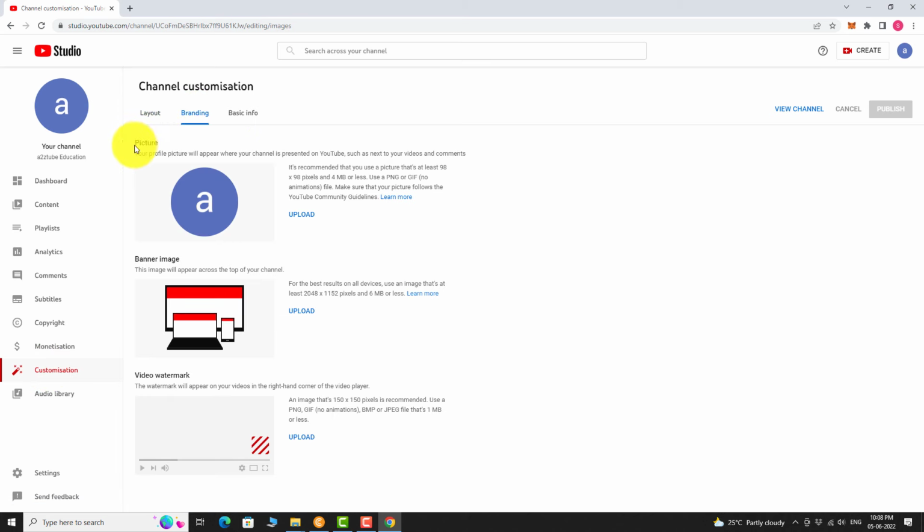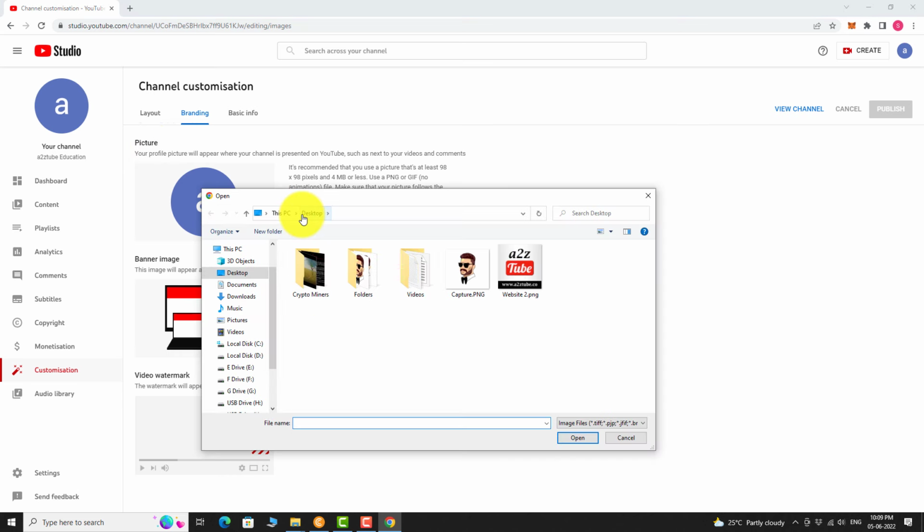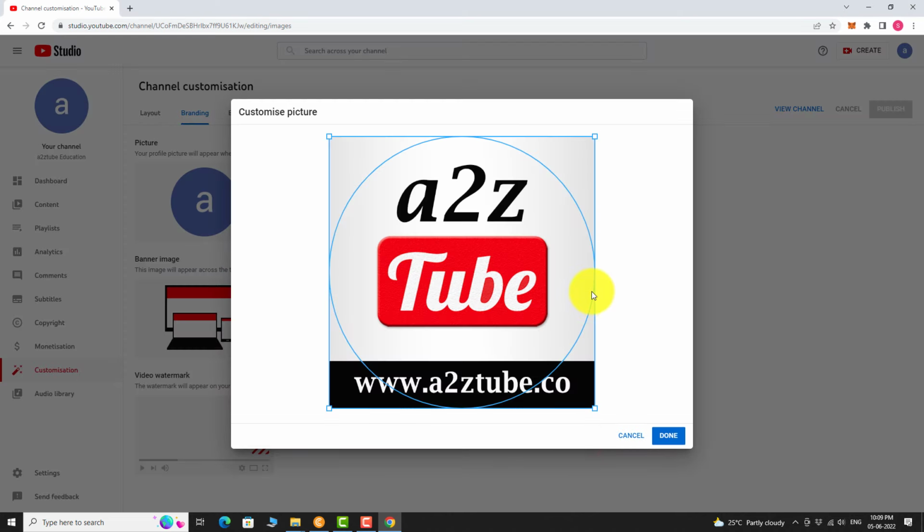Under the Picture section, click on Upload. Select the profile picture on your computer and click Open. You may crop the photo if you want. Click Done.